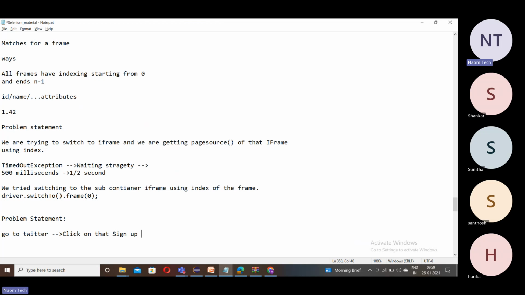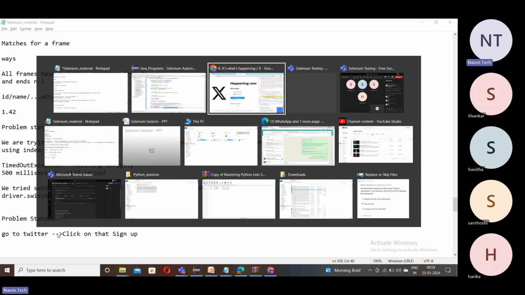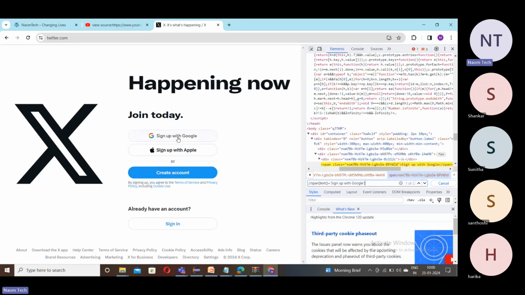We need to keep that in mind while doing this automation, because other things like switching from one page to another page were done many days back. That is not new for us. But in this particular scenario, we are dealing with a frame here. That is something new for us. So just keep that in mind, friends.